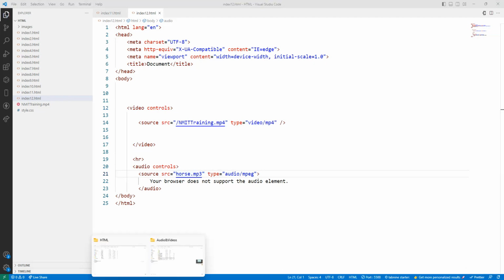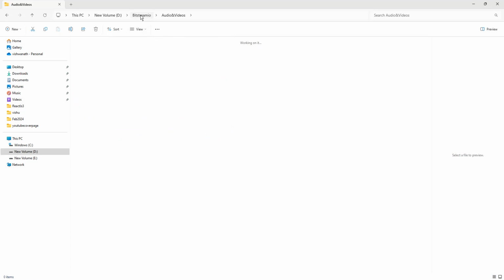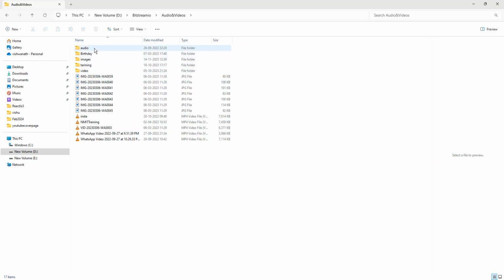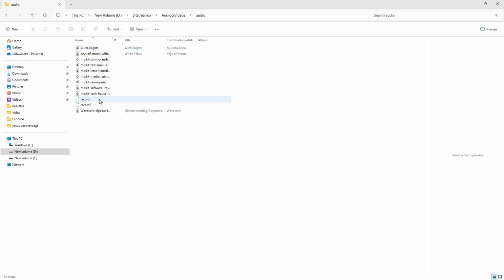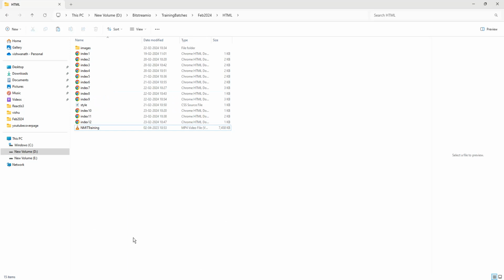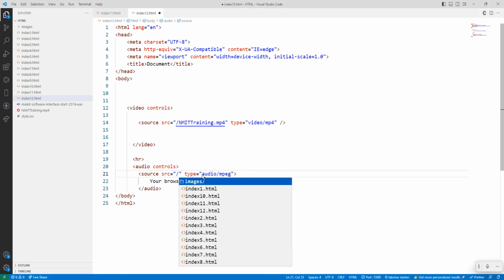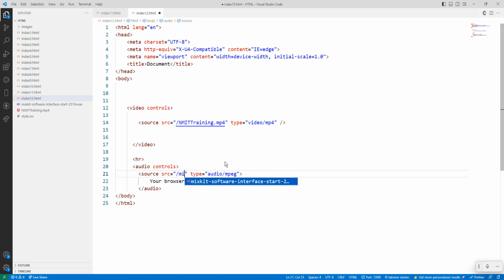I will just go here. Where is the audio? Audio is here, and I will take any one. Okay. Copy, and I will add it in my audio folder. So Control V. Okay. So now I am going here, and I will just remove everything. Just add a forward slash, something called, what is this one? MXIT. So this is the one file that is there. Save it.